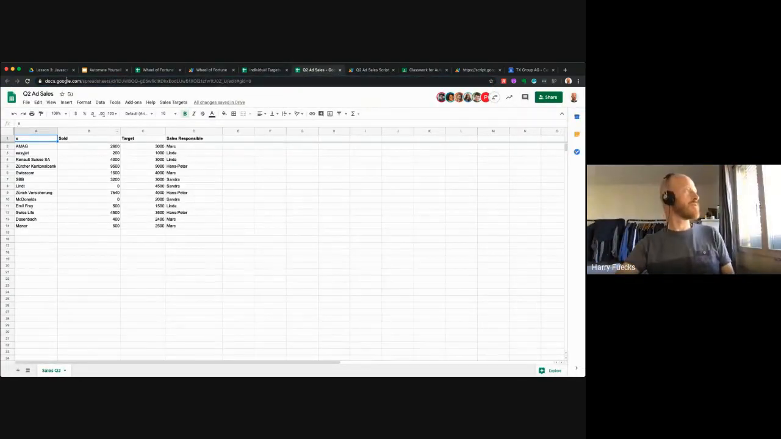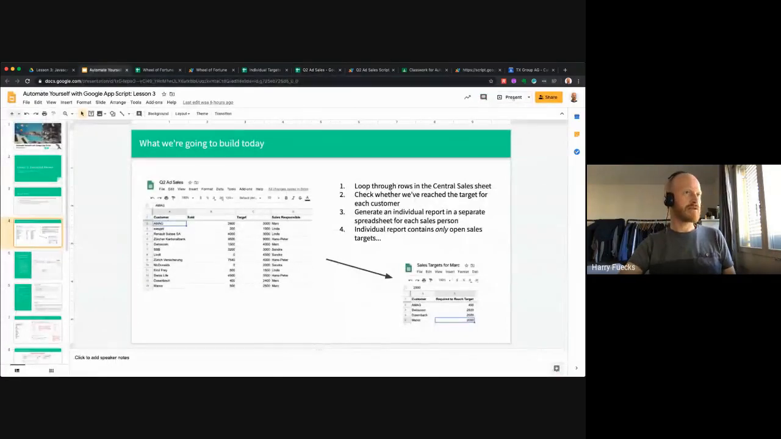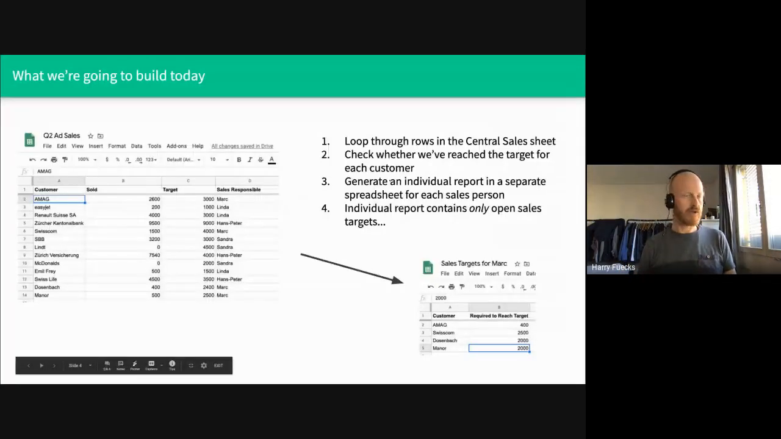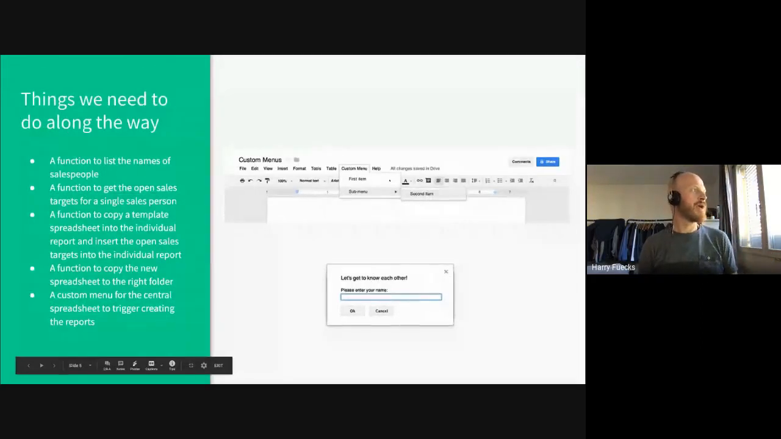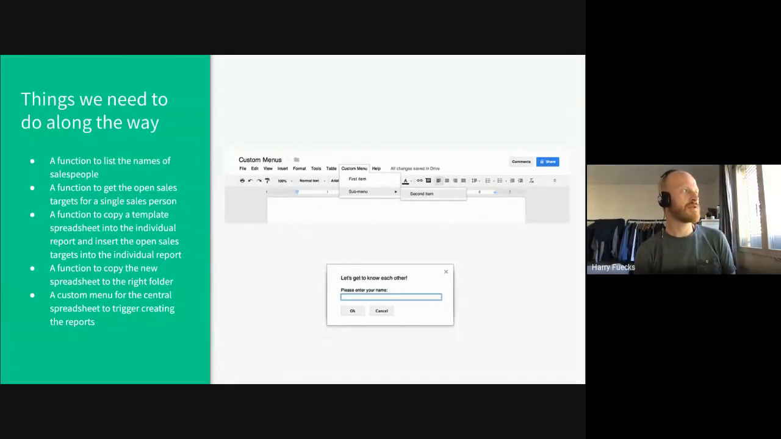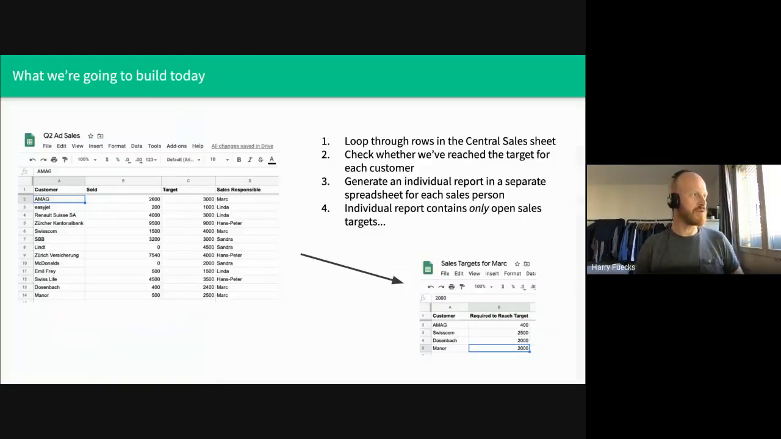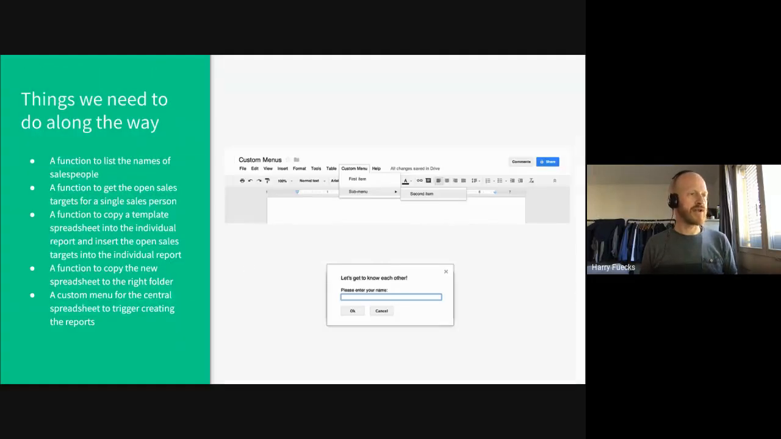Okay, so let's jump back to the slide. So this is basically the application concept for what we're going to build today. Now, there's going to be some things we need to do along the way. So the steps in building this thing, first step is we're going to build a function just to get the list of the names of the people, the salespeople. So it's going to basically go through this column of the spreadsheet. And of course, you see that the names appear multiple times. We want a function that just returns each name once. Okay, so that's so that we can do things like generate a spreadsheet for each person.